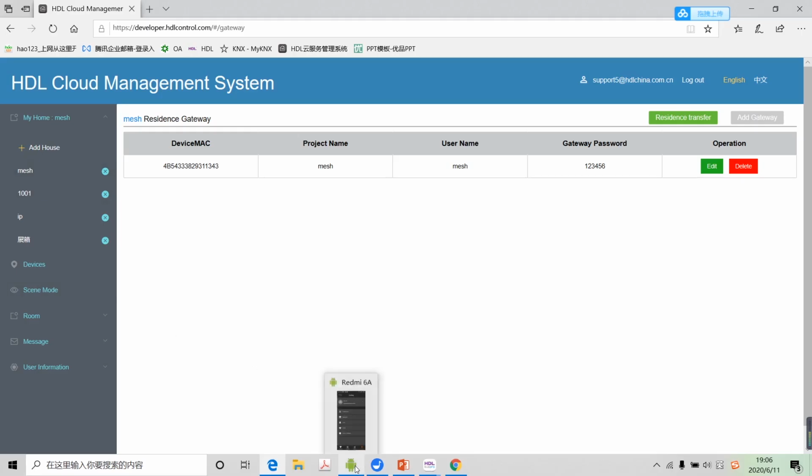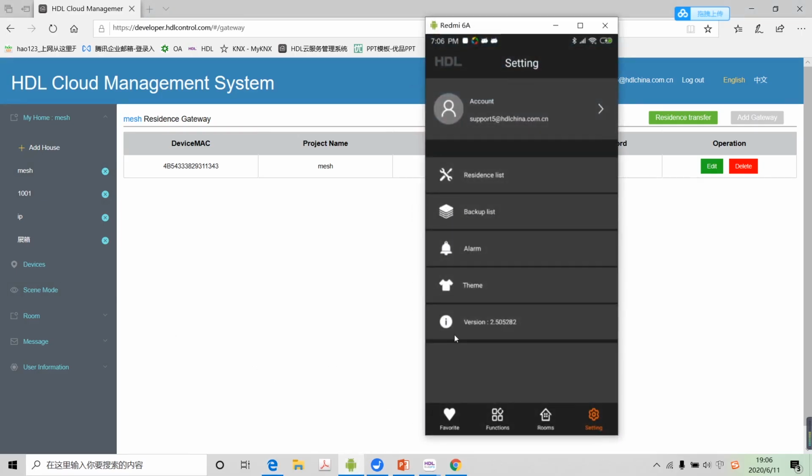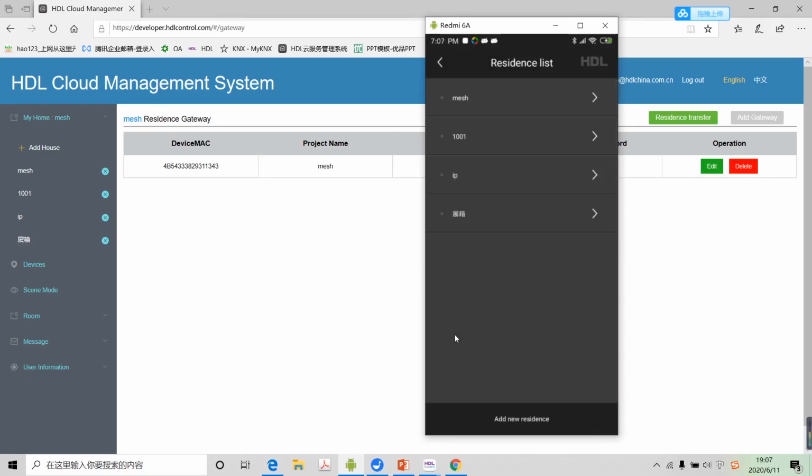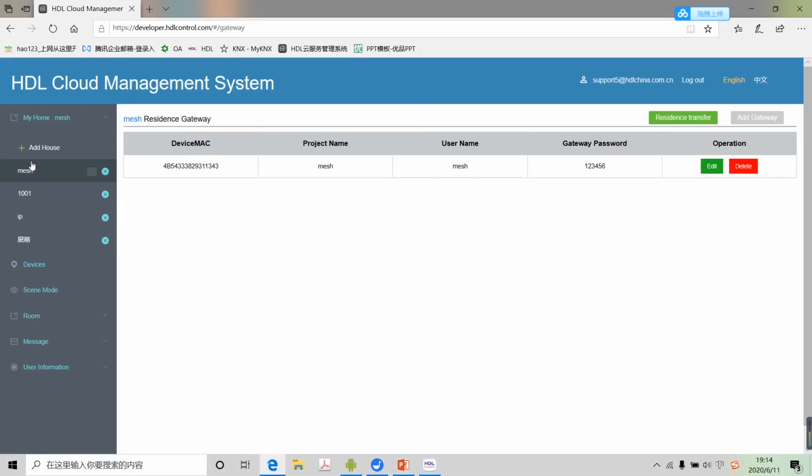Okay, go back to my app. Go to the reference list. You can see my HDL test is not here. So after you transfer your residence to another account, in your account that residence is missing because you transferred it to another one. Okay, this is for transfer.